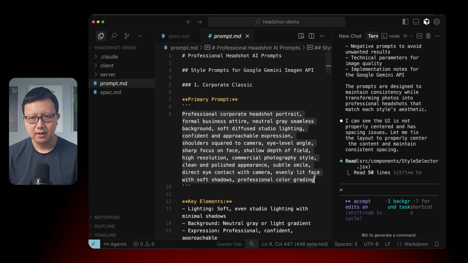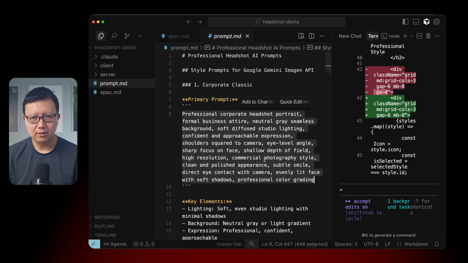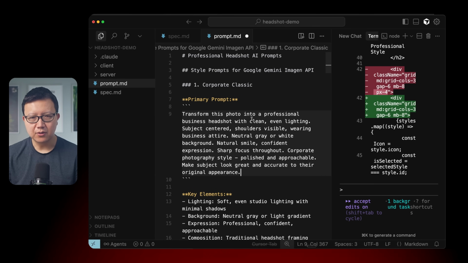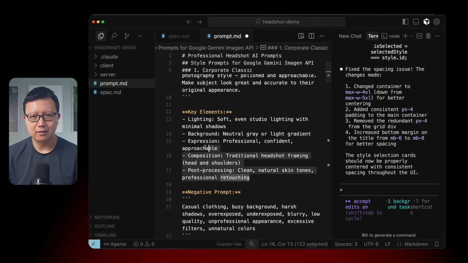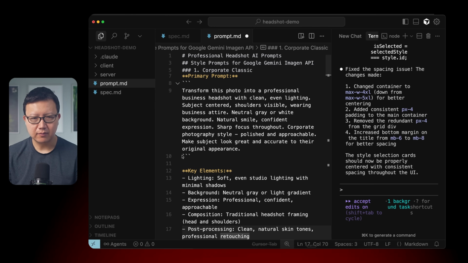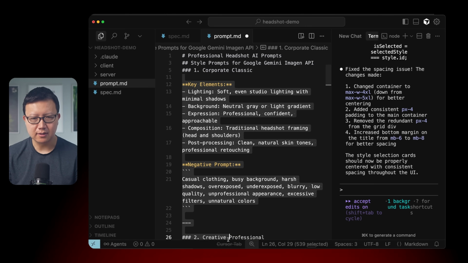Corporate Classic, I actually have a prompt here called "transform this photo into professional business headshot with clean, even lighting, subject center," and so on and so forth. Creative Professional, I have another prompt that I made. And again, all these prompts are going to be available in that document that I'm going to link in the description. Okay, so let's get rid of this stuff. This is too much detail. Let's get rid of this stuff.